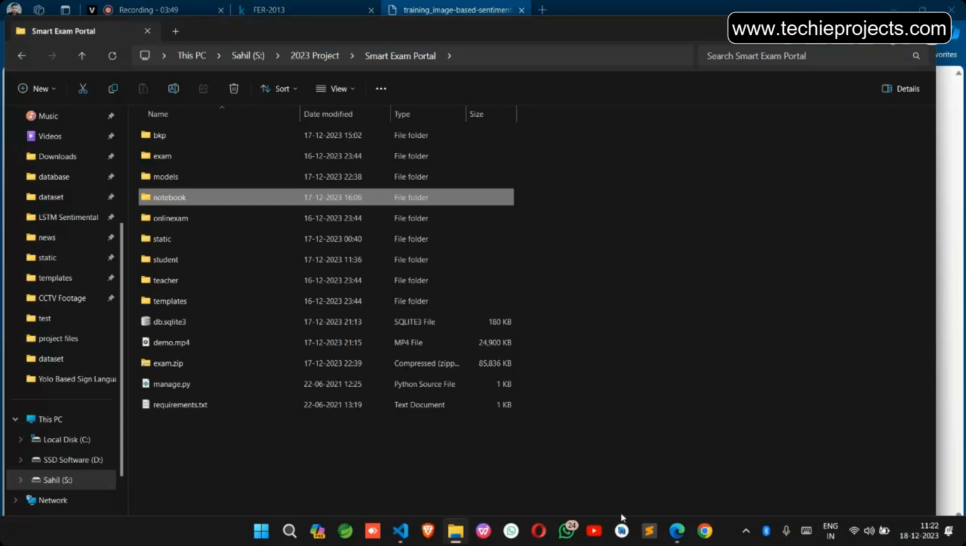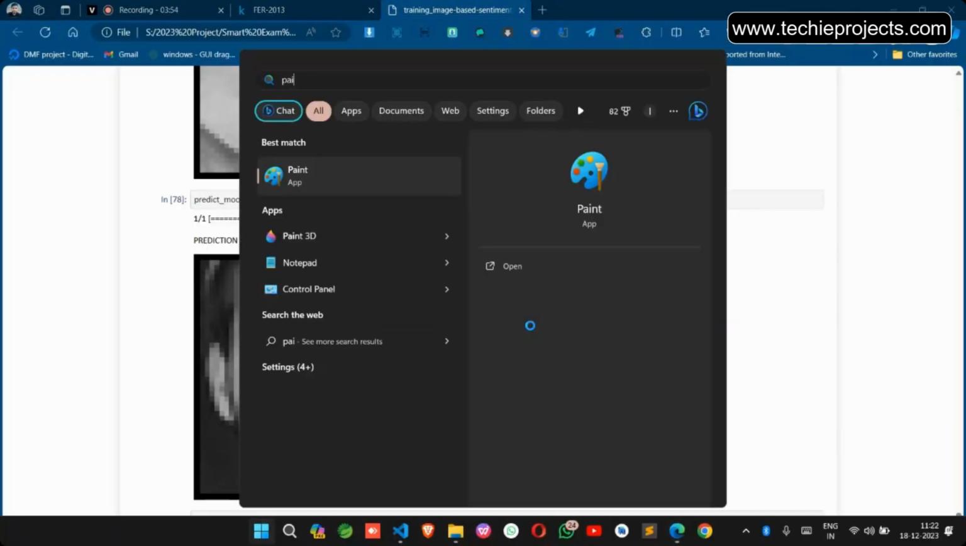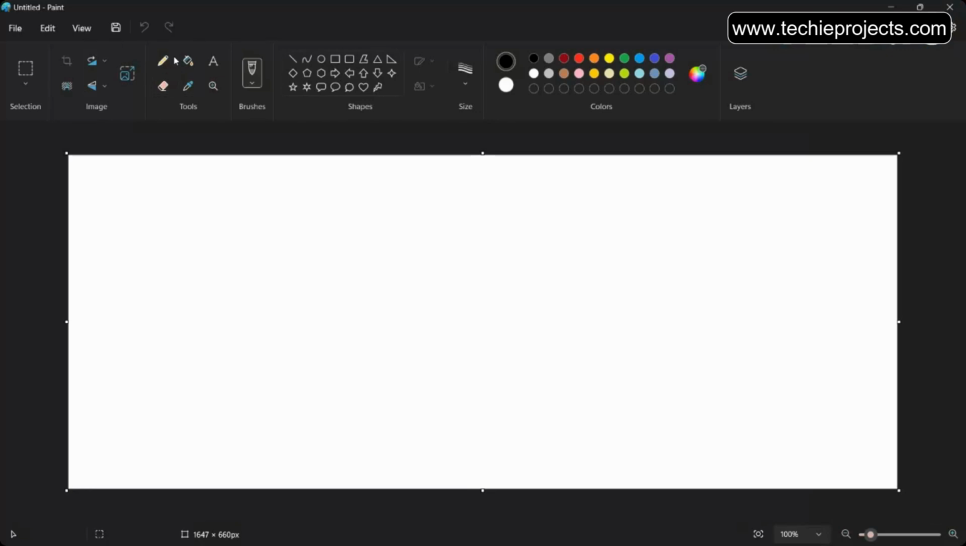Now let's talk about the implementation part. For the front end we have used normal, basic HTML and CSS. For the backend language we have used the Python language.